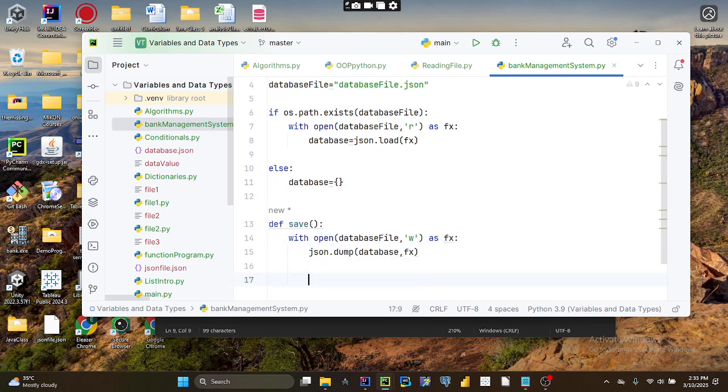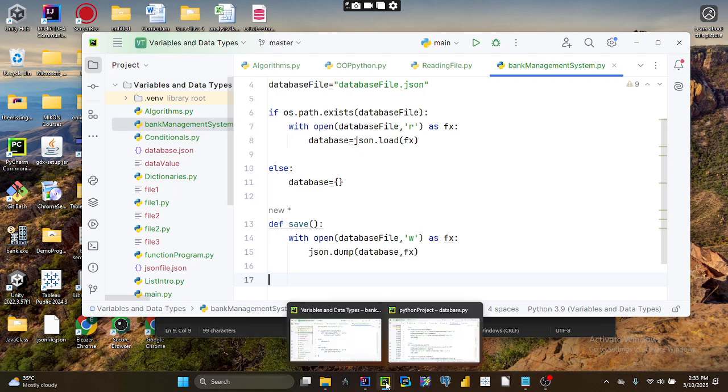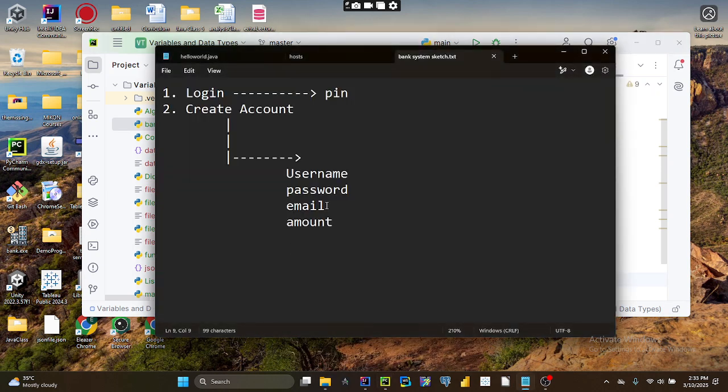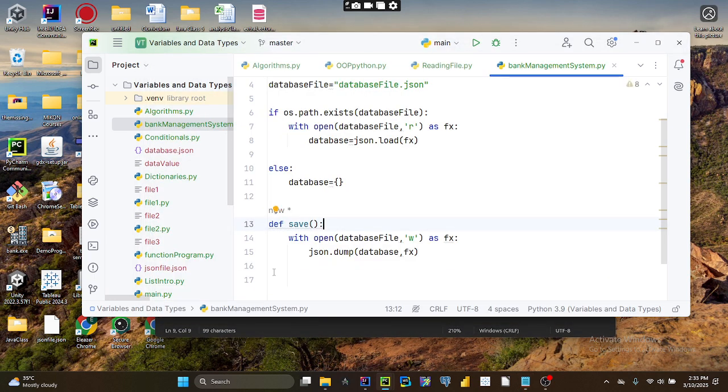Now our first function. Looking at our diagram system, we have login and create account. We want to start from creating an account, because we are assuming that there's no data. As we can see, there's no data here, obviously, and it's a dictionary. For each user you place into that dictionary, that user in itself is going to be a dictionary on its own.